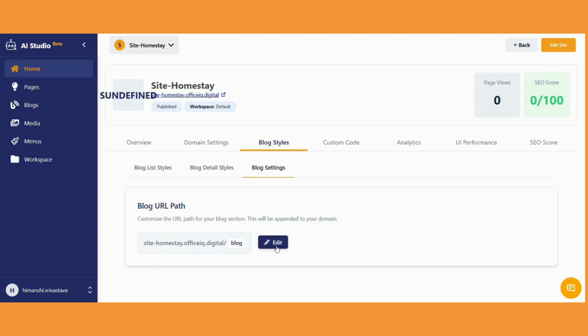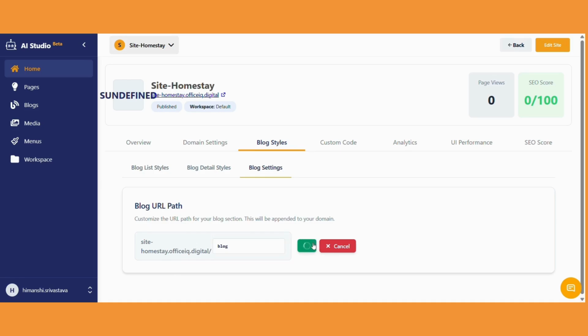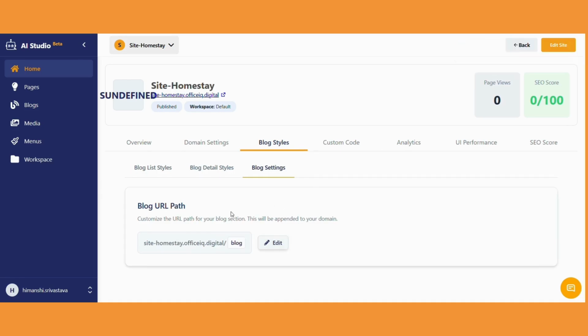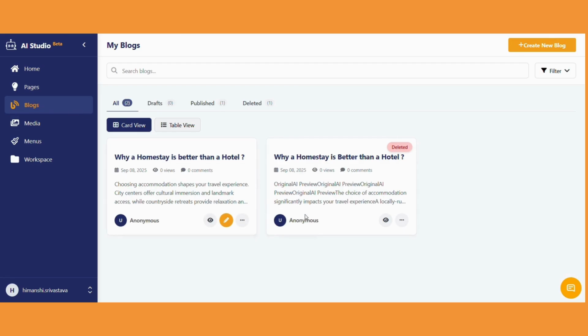And that's it. That's how easily you can create, customize, and publish blogs on your website with OfficeIQ Studio.